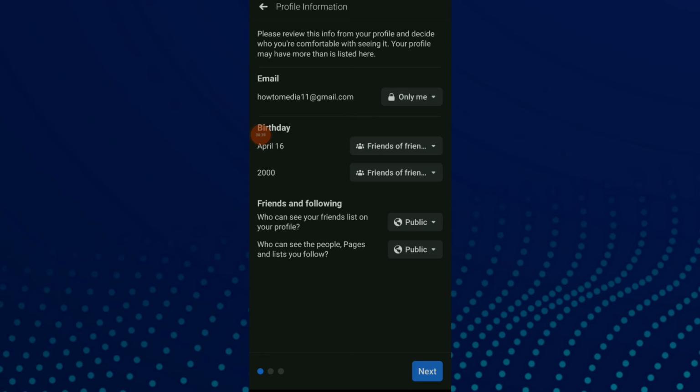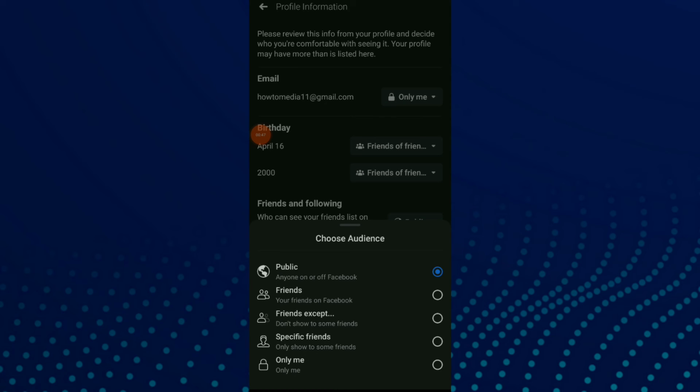And now you have who can see the people, pages and lists you follow, which is the last option. Click on public and now choose friends, friends except, or specific friends, or only me.